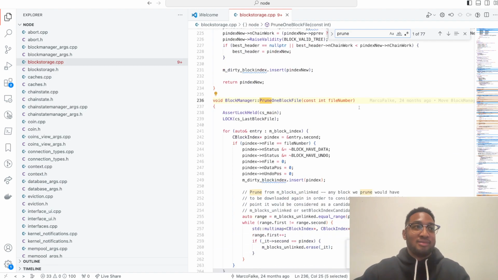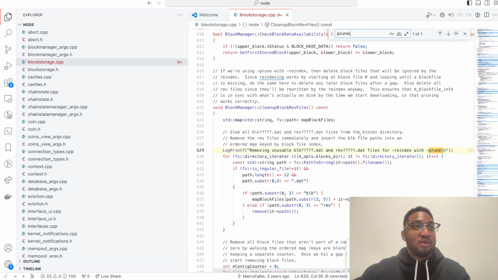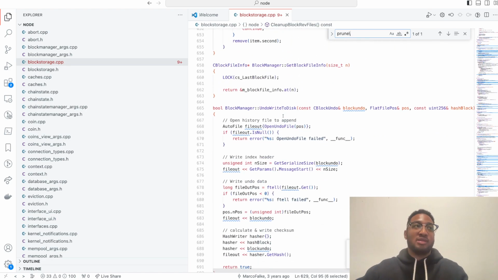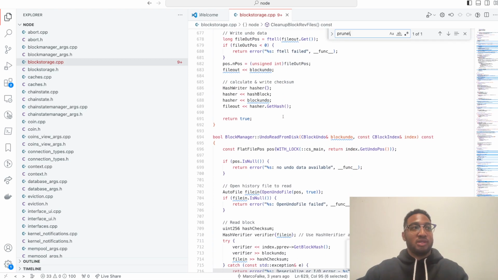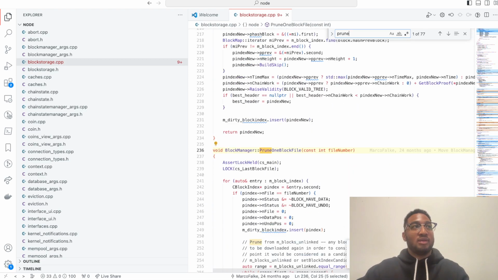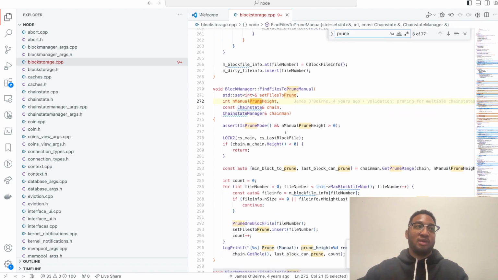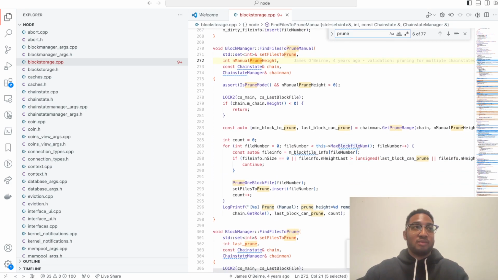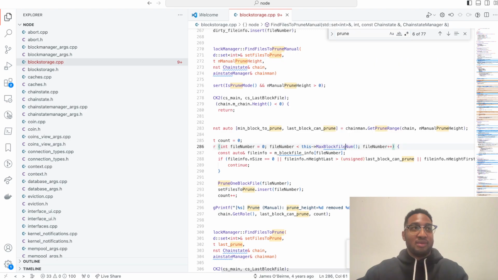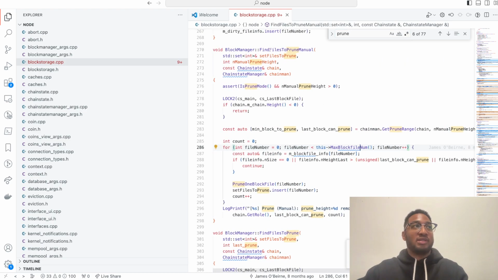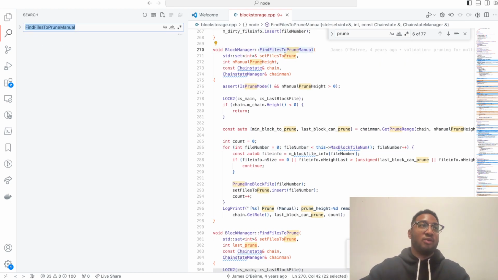And then I want to prune one block file. You see it here. It's not what I'm looking for. Removing unusable block and rev cleanup. Now this is cleaning up the undo files, again, when you want to resolve certain consensus forks. Find files to prune manual. This is helpful because there is a way for you to set how many you want to prune.